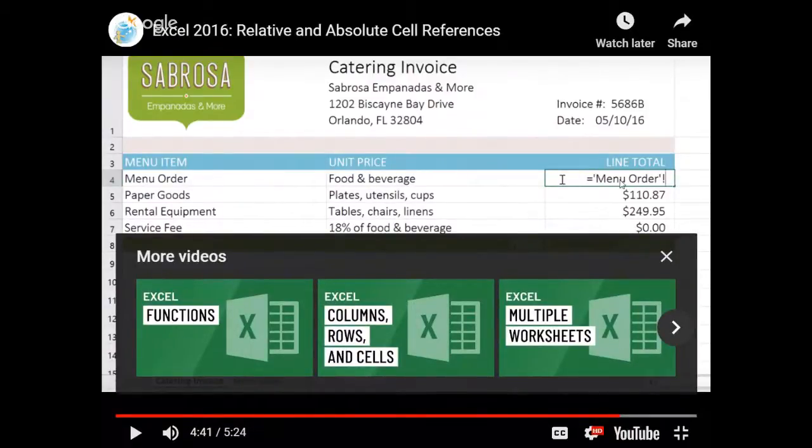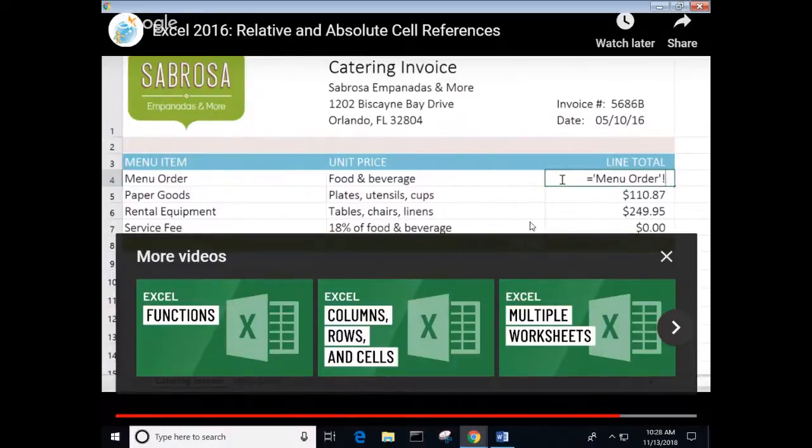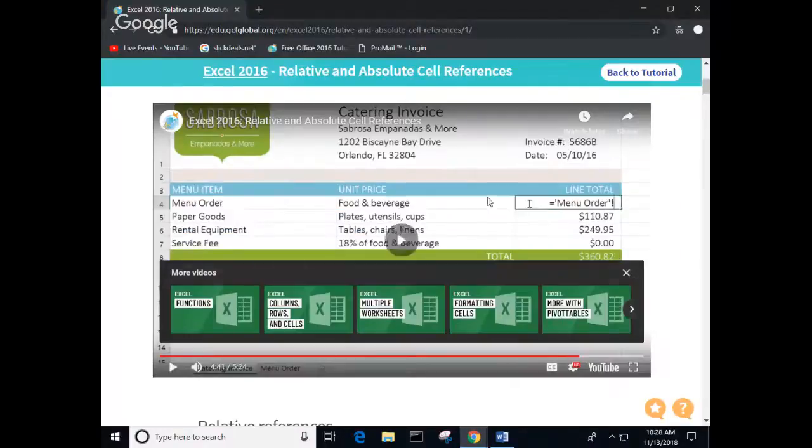She typed that in. If you have a space in the title of the worksheet tab, you actually have to put single quotes around it. If it had just said menu, you would not need the quotes, but with the space you do. And then the exclamation point after it. That's the way it's set up. That's not the way, like I said, that I would have done it.